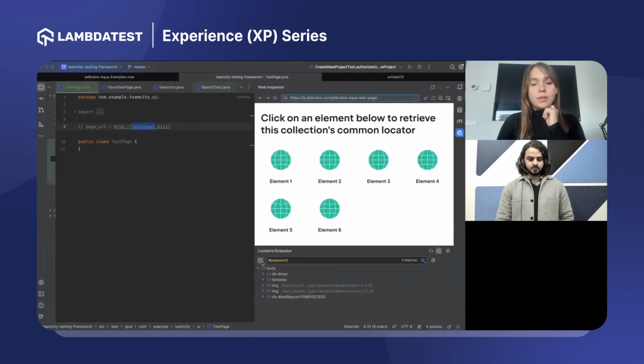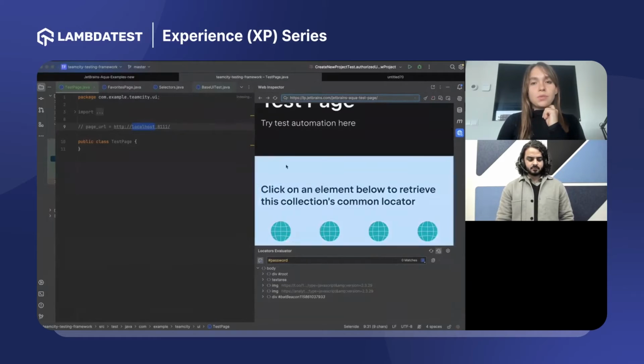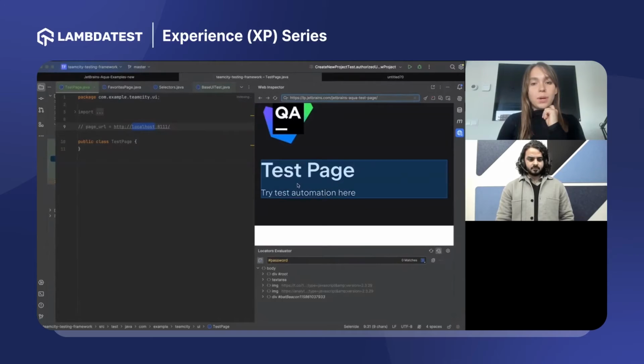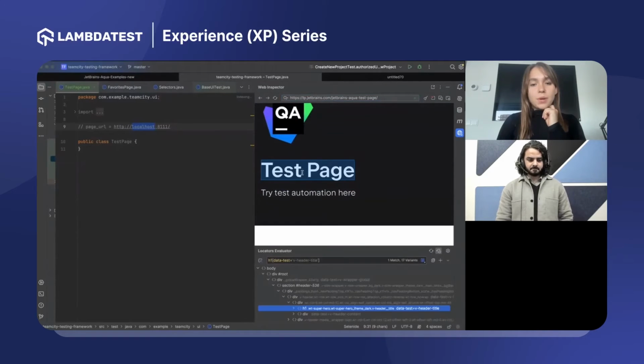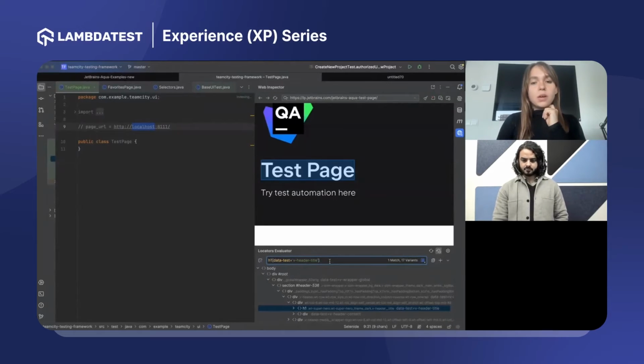You can click on it, and after that, there is a kind of special mode when you can choose different web elements on the page. For example, test page, and after I click on it, you can see special locator here. What is important about this locator? So as you can assume, we have special hidden logic here, how we try to suggest you locator.